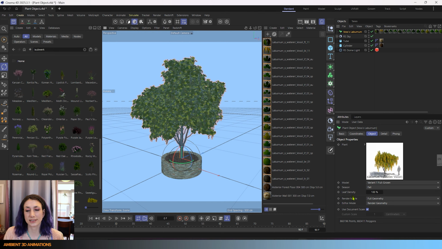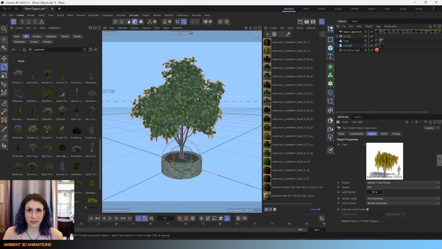Let's talk about leaf density. So if I decrease the density of the leaves, sometimes it takes a moment to update. Maybe I'll actually make this 50. You'll see that the leaves reduce. So if you find that your computer's lagging, this is another option, is you can reduce your leaf density. You'll actually see your points and your polygons for this tree down here at the bottom, right here. So that's really important to keep in mind. You can keep track of how heavy this object is getting within your scene.